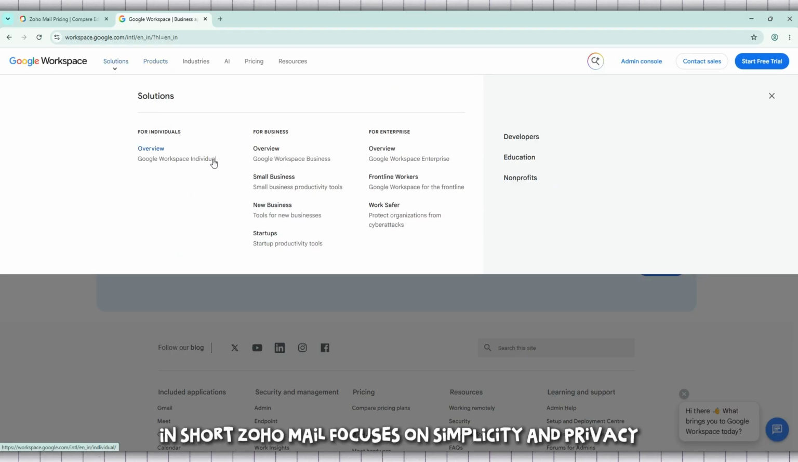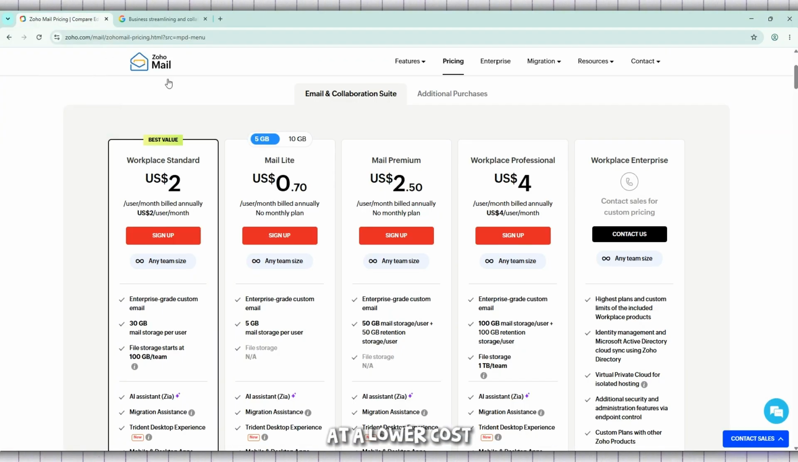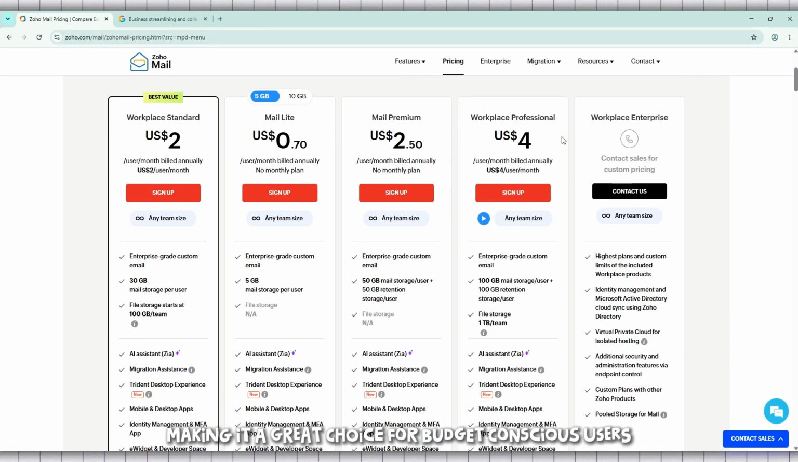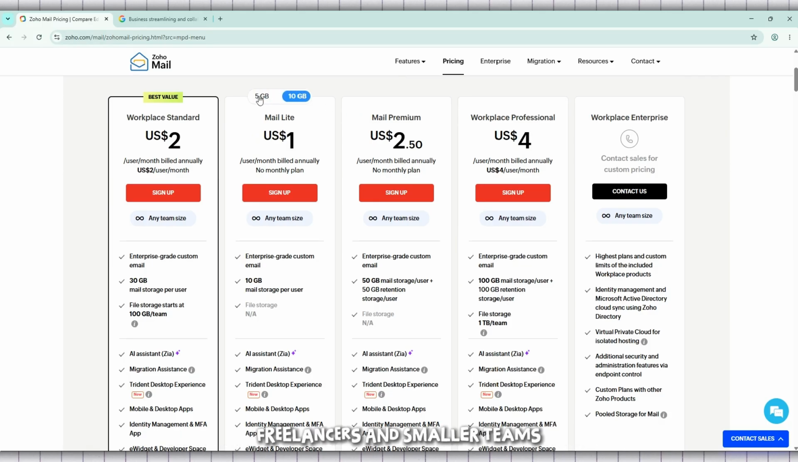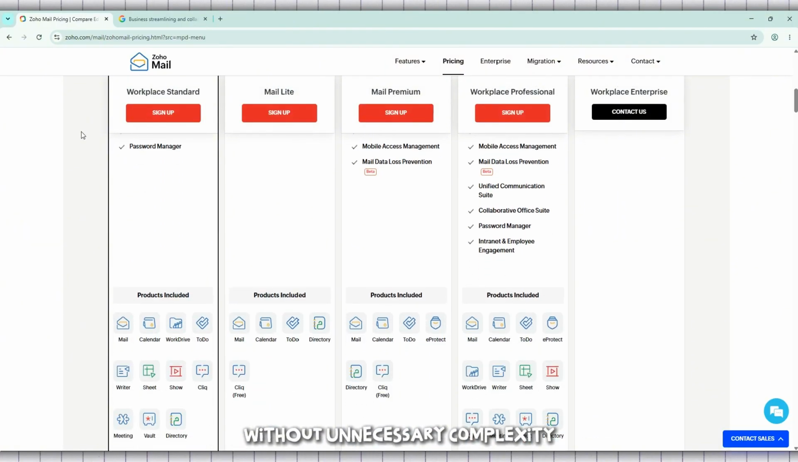infrastructure. In short, Zoho Mail focuses on simplicity and privacy at a lower cost, making it a great choice for budget-conscious users, freelancers, and smaller teams who want essential tools without unnecessary complexity.